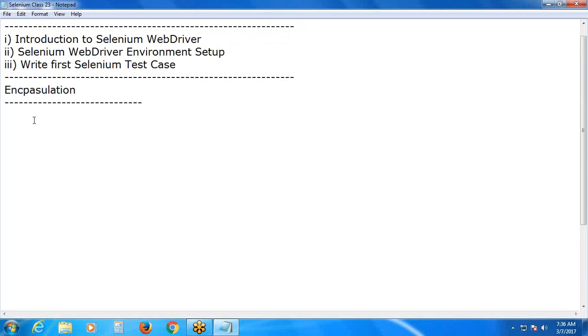Observe, Sirisha. It is a process of wrapping code and data into a single unit.